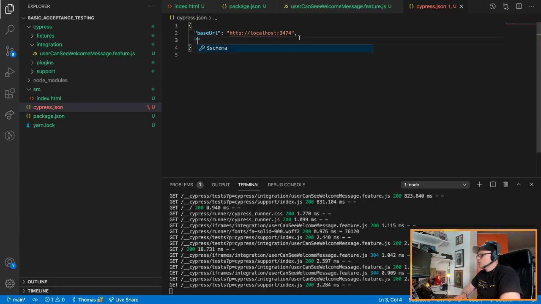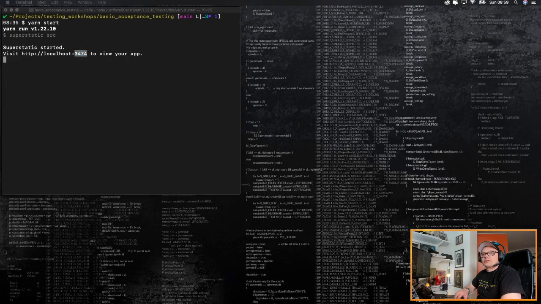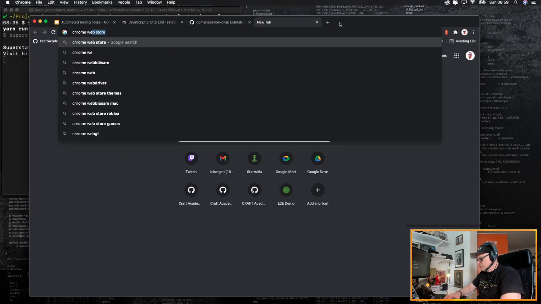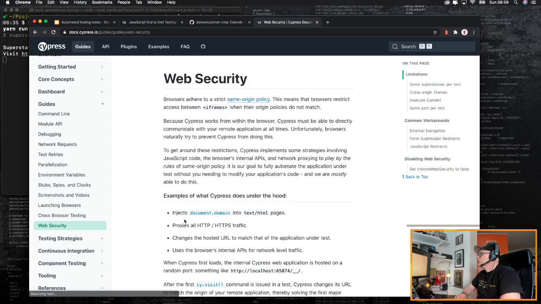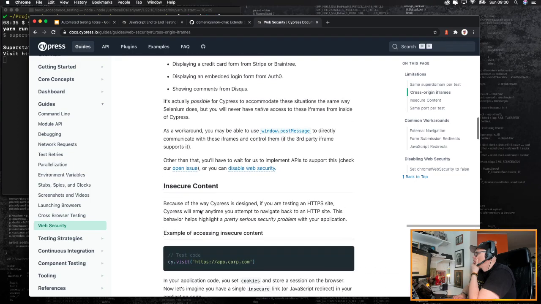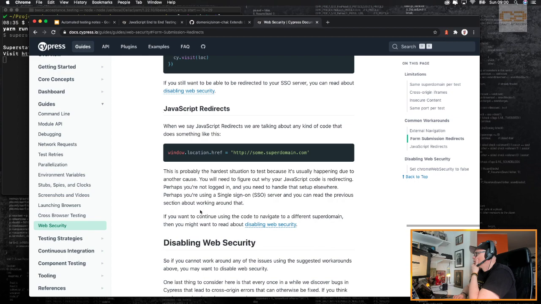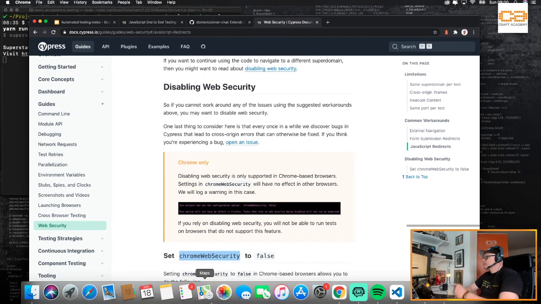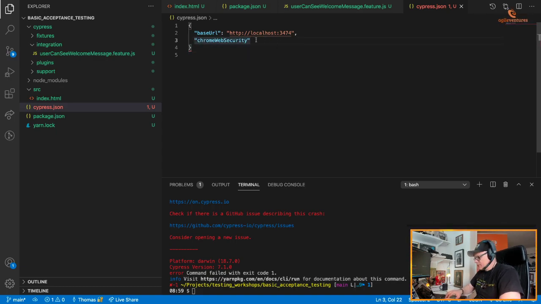But then there is another one that is called, I think it's called Chrome Web Security. Let me just, actually I need to check that. I'm not 100% sure. Chrome Web Security Cypress. Right, set chrome web security to false. So, exactly, that's what I want to do. So I want to set Chrome Web Security, and I just want to say false here.